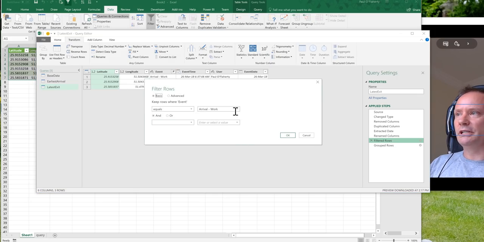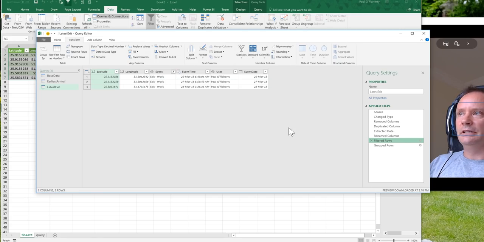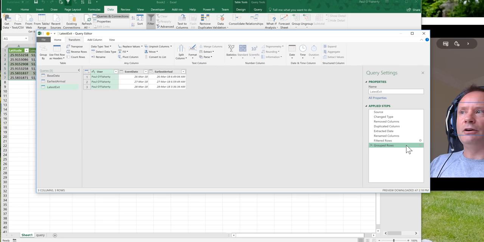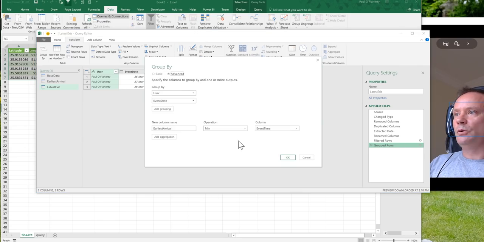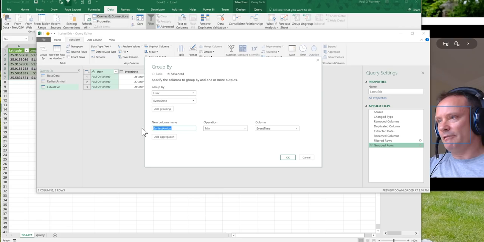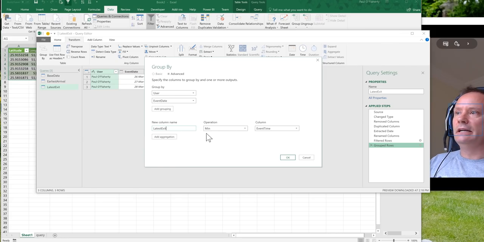what we can do is we can say, okay, in this case we want to get the last exit time. There we go. And in our grouping, let's just edit our grouping. We want to make sure that we're creating a column which is called the latest exit, and that we are basing that on the maximum of the event time. And we don't need to change this, we're still doing this by user and event date.